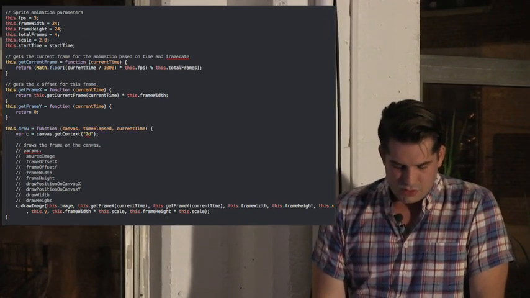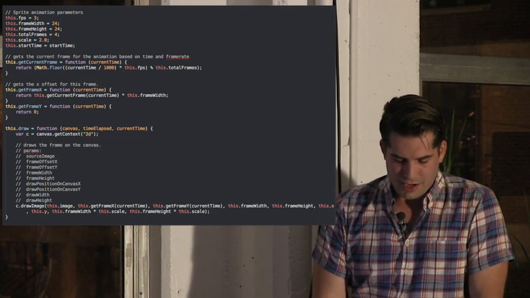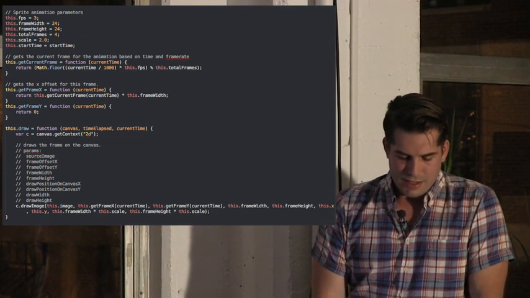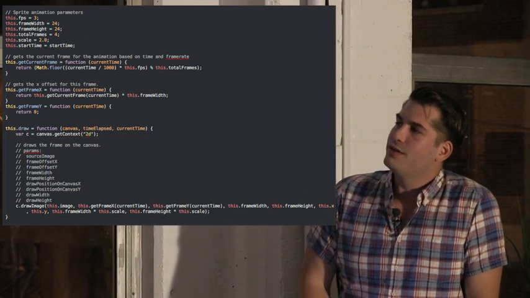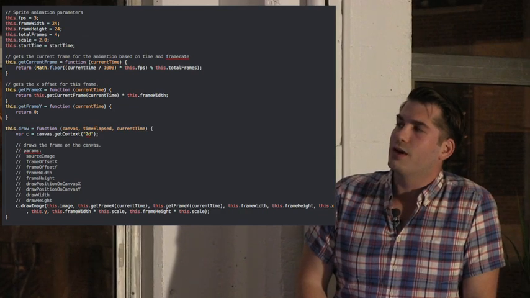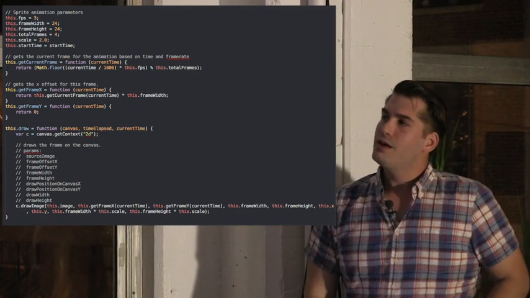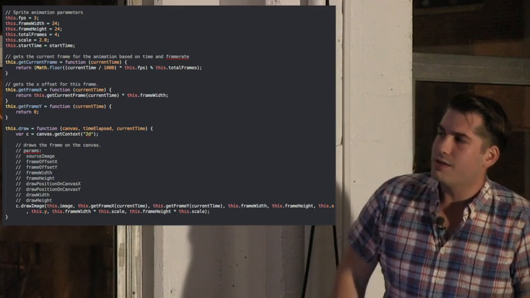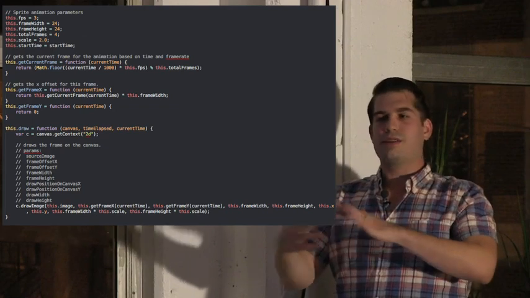And this is obviously a really dense call right here, so I drew out all the different parameters. We're basically setting the source image, or sending it the source image. These 4 parameters are like the rectangle where your frame is going to be. And then the other 4 are the rectangle in the canvas where you're actually going to draw, so the x, y, width, and height of that.